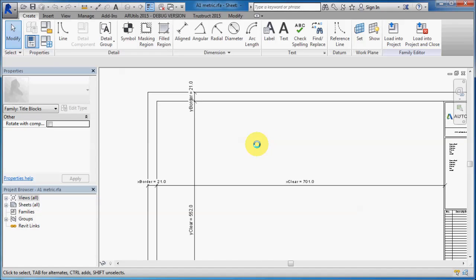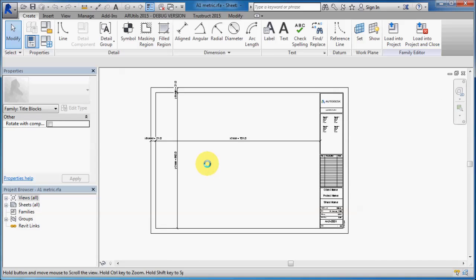Now, just before we do our final view creation run, it's worth making the point of how important it is to include a couple of variables in your title block family. These parameters enable ARUtils routines to accurately determine how much space there is to place views on a sheet. So we create X border and Y border and X clear and Y clear to fully indicate exactly how much space we have on a sheet and the areas where views can go.